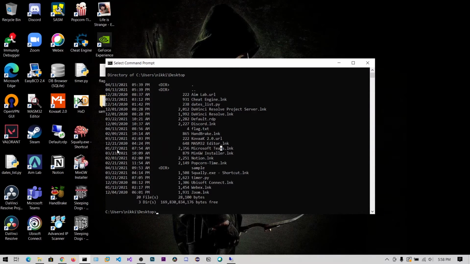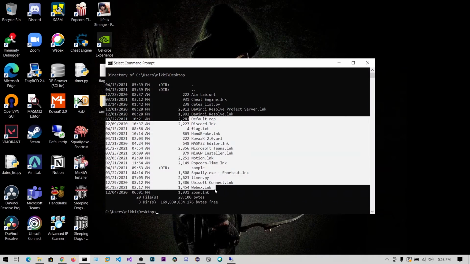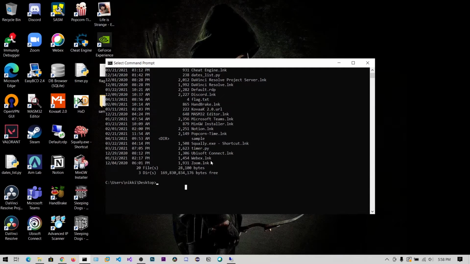You can see here the date and the time of the creation. Okay, so this is the simple way to list all the files and folders in a simple directory. We can do much more than this.